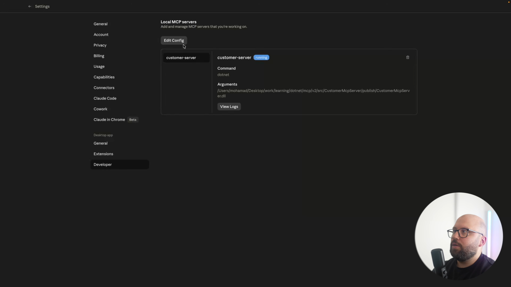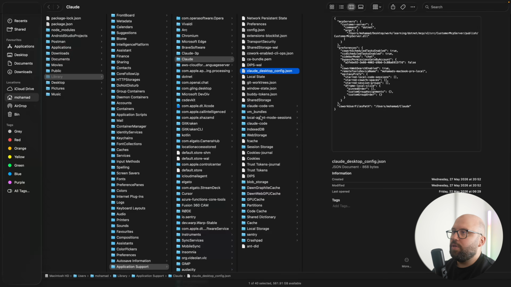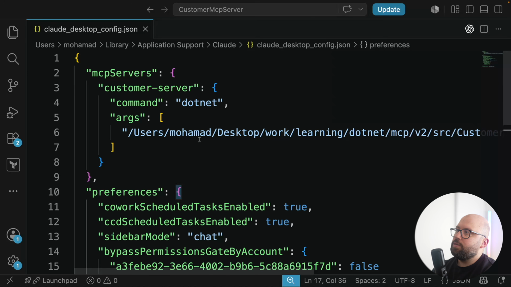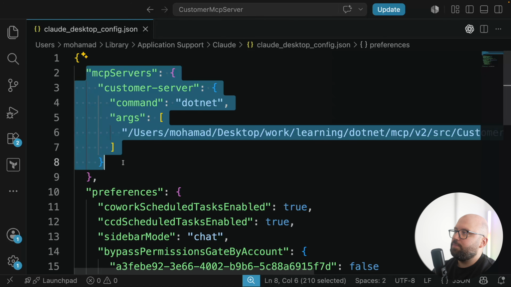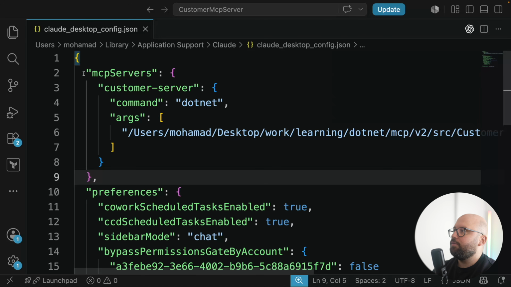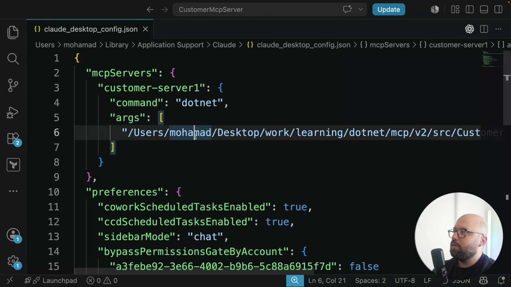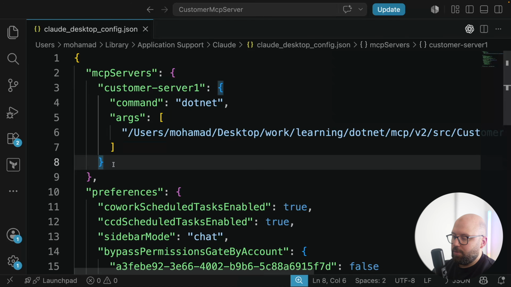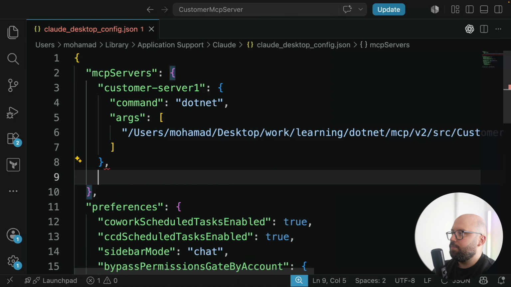If you want to add a new one, you click on edit config, and within the edit config it's going to open the Claude Desktop config.json, and you can edit this inside your VS Code. Within this, you can see this is where your MCP server configuration section will live. This is my old one. I'm just going to change it to 1. I'm just going to copy this exact same one, and we're going to explain it, and then I'm going to show you how you can update it.